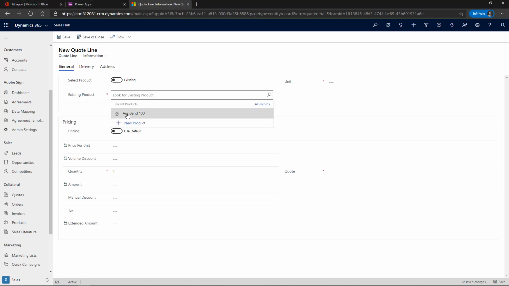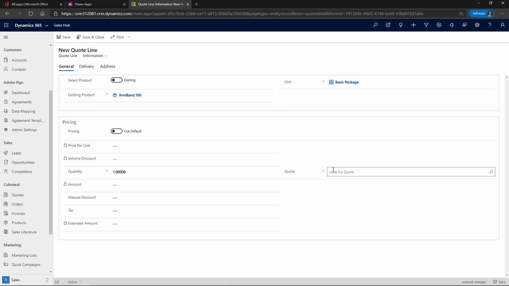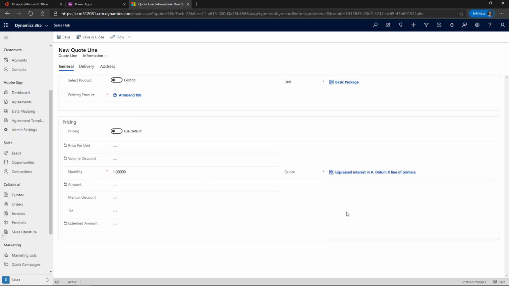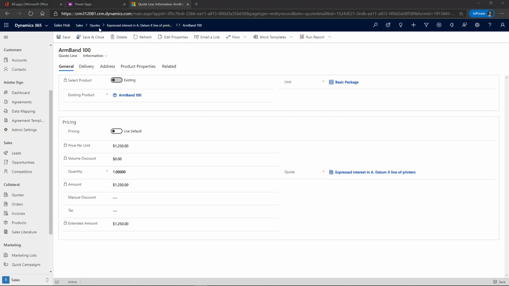So by clicking here, I can see I've got a product called Armband 100. I can select the product. I need to reassign the product to my quote. By doing save, it's going to gather all the information from the product list, and you can see here that the price per unit has changed.